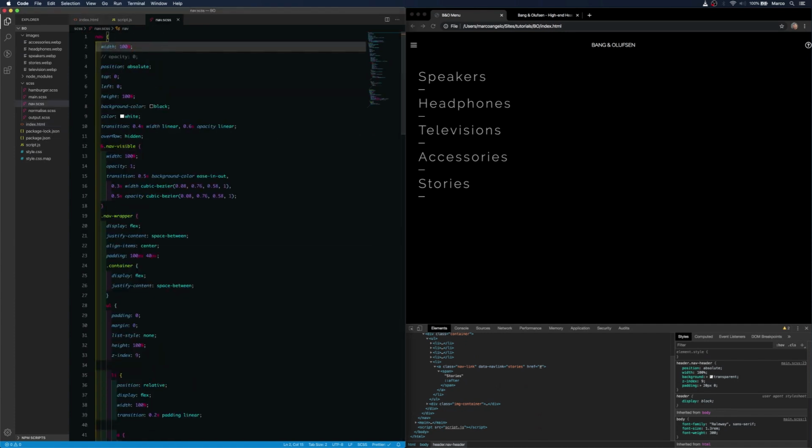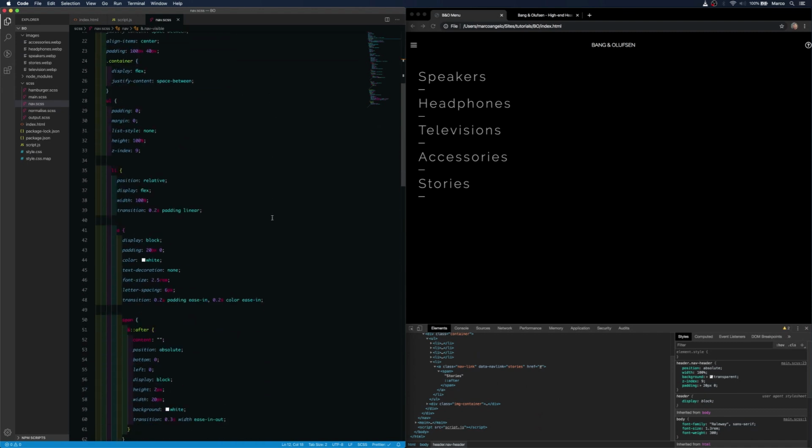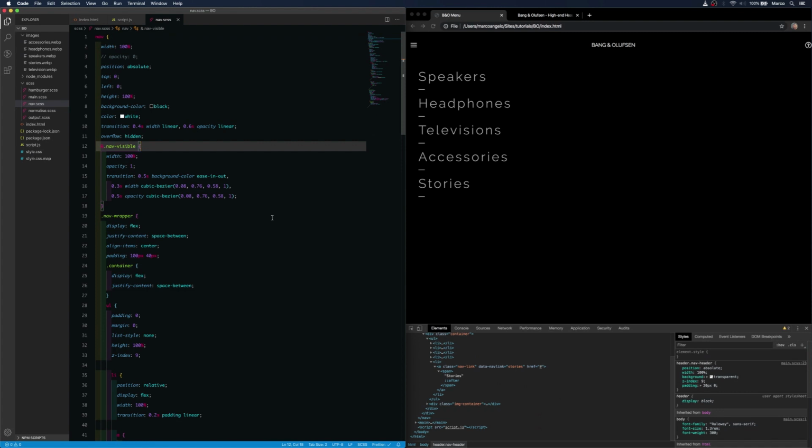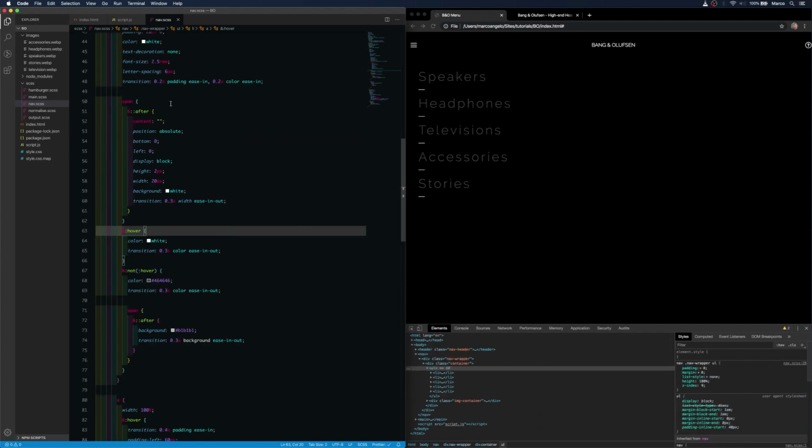I'm using CSS for this project just because I find it's much easier to maintain, and it allows you to nest rules, which makes writing CSS so much easier. When the hamburger is clicked, a class will be added to the nav menu called nav visible. And now we'll move on to the JavaScript.